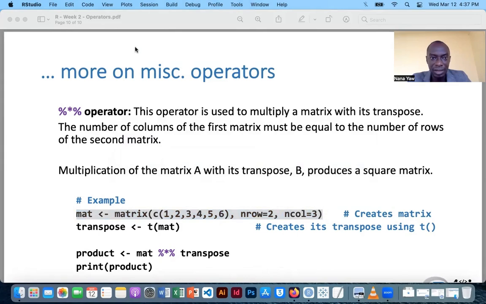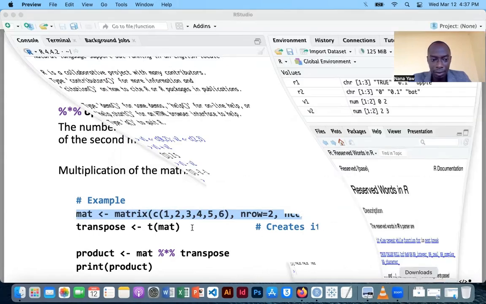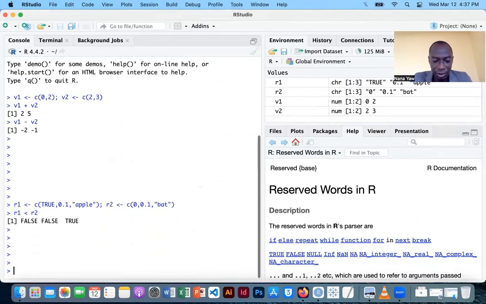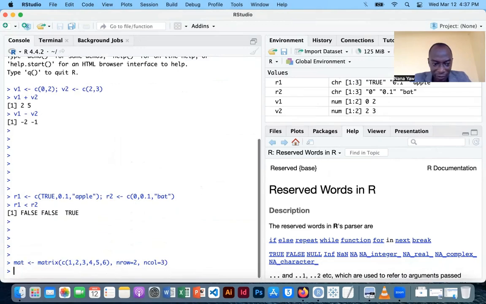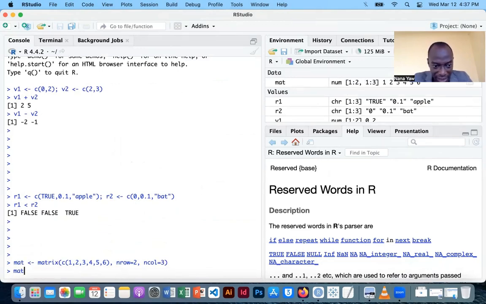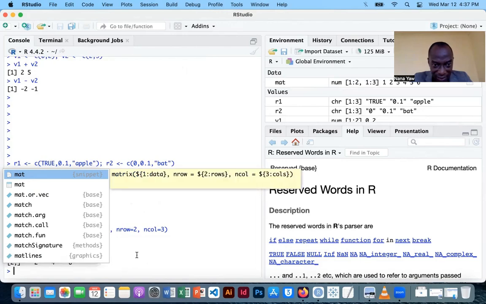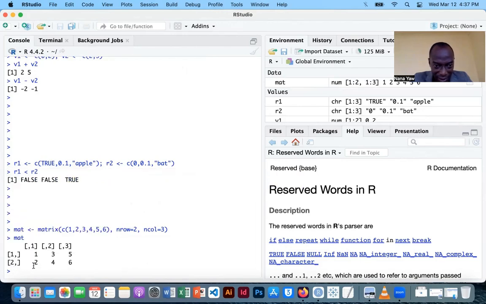The matrix is called MAT, and we are going to input that in our studio and see the kind of matrix we get for MAT. So when we type MAT here, this is the matrix it created from this code. Okay, so we have a matrix with some rows and columns here.